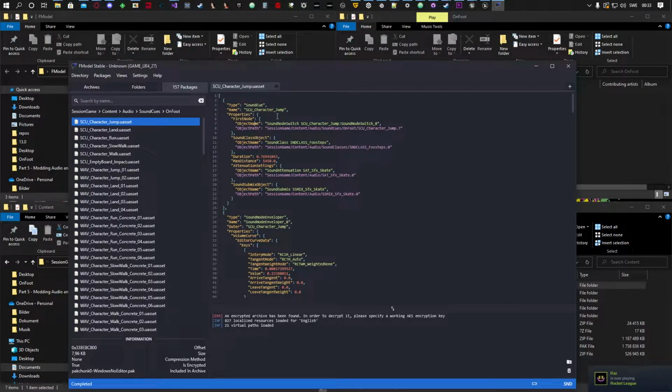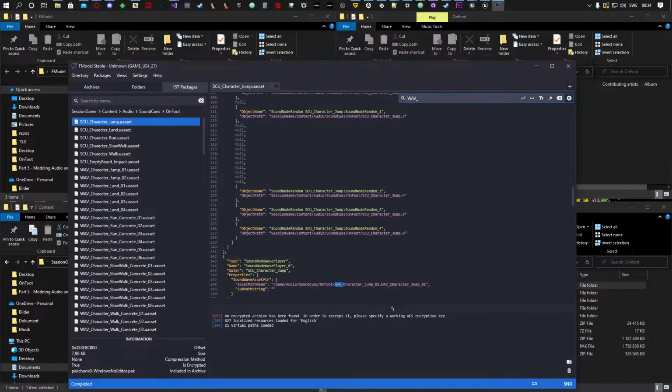How do we do that? Well, you click somewhere. Click at the top here. And then what you want to do is click Control F on your keyboard to bring up the search in FModel. So now we are just going to type wave, and then the underscore like that. So we're going to type that, and we're going to hit enter.